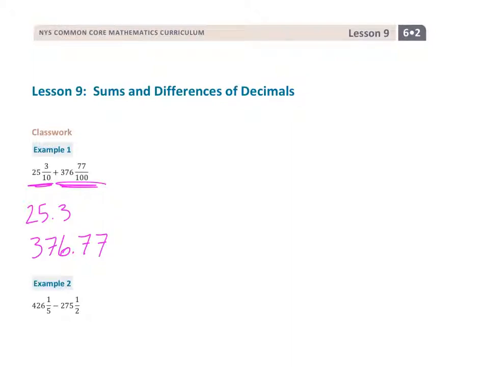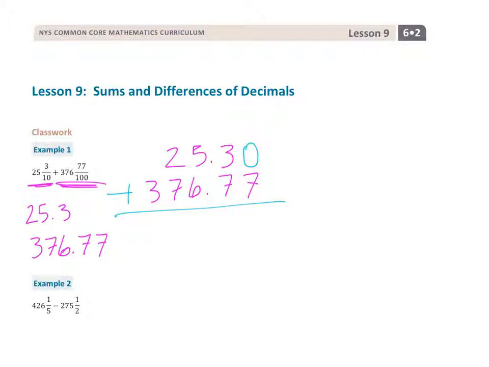So then we can just line them up. So check it out. 25 and 3/10, 376 and 77 hundredths. And here's what I can do. I can even add a 0 because 30 hundredths is the same as 3/10. So I can do that without changing the value. And then check it out. I'm just going to add it up normally.